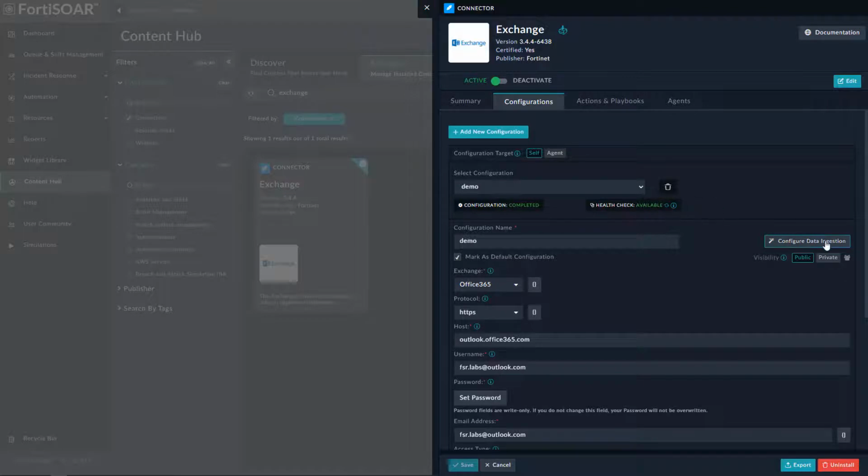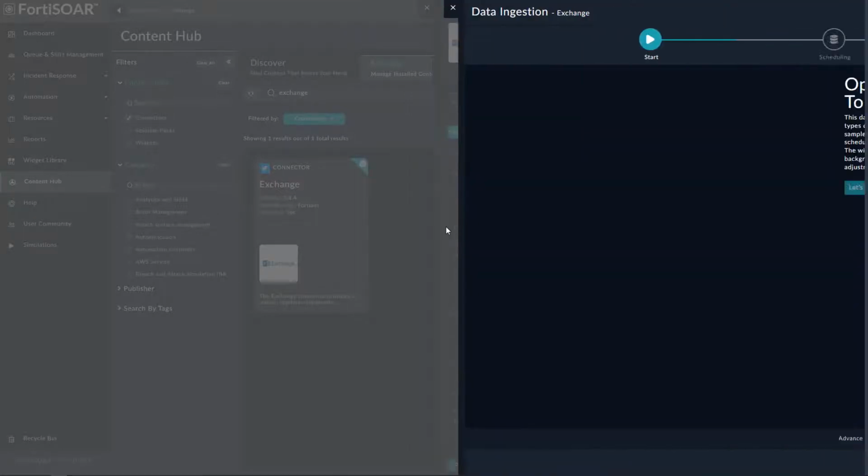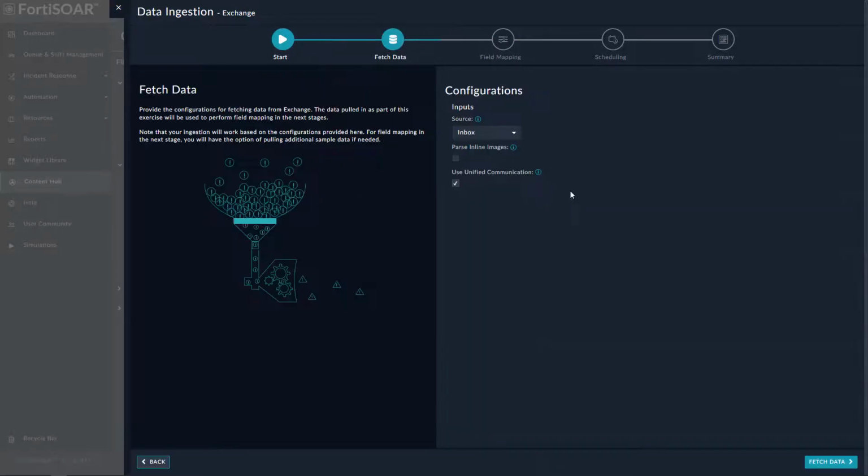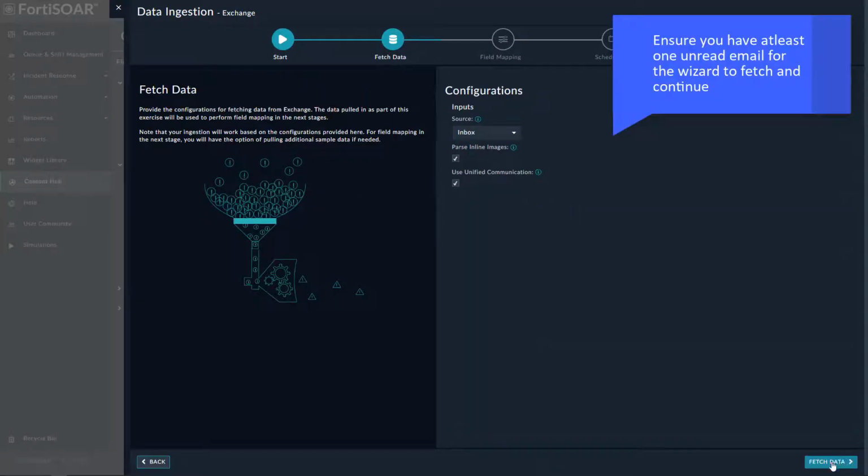Let's now use the Data Ingestion Wizard to configure the actual mapping of incoming email metadata into FortiSOAR alert fields. Ensure that you have at least 100 emails in the inbox. The wizard will fetch these emails to continue to the next step.